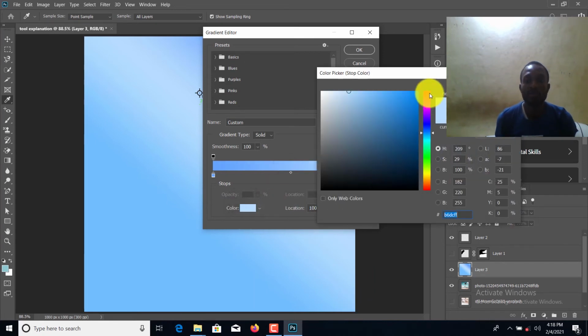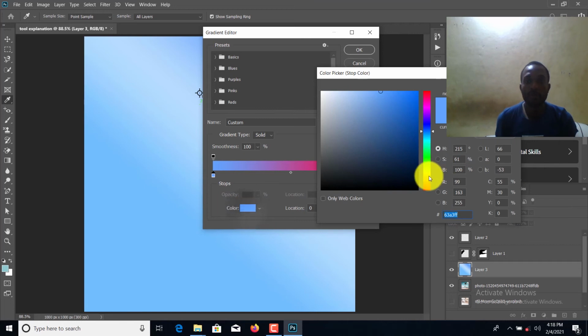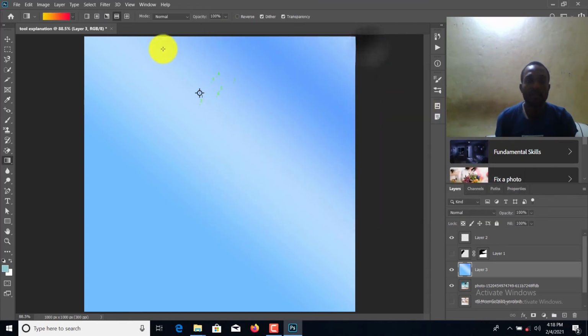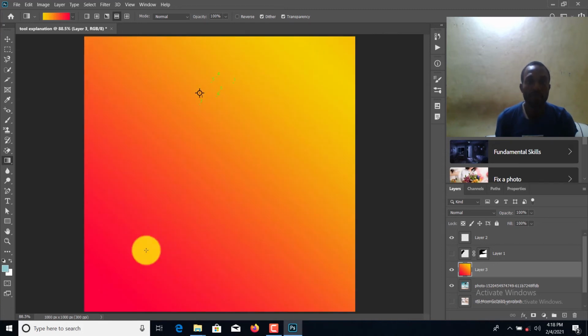You can change this one to red again, and this one you change to yellow. So come down to yellow, and you have a red and yellow gradient like so. You see how sweet and orangey this one looks. So that is how the gradient tool can be used. There is also going to be a class for the gradient tool, so for now, we'll just leave it at that point.